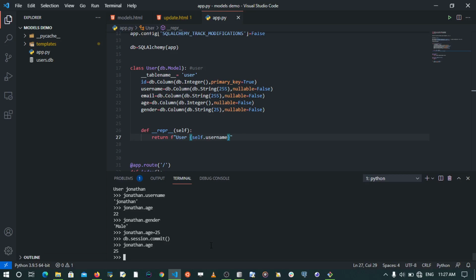And if we want to delete a user, we may say db.session.delete. So in this case, we specify the object we would like to delete. So in this case, we want to delete Jonathan. And then after that, this does not permanently delete it. You have to save the changes to the database and commit. So we say db.session.commit.